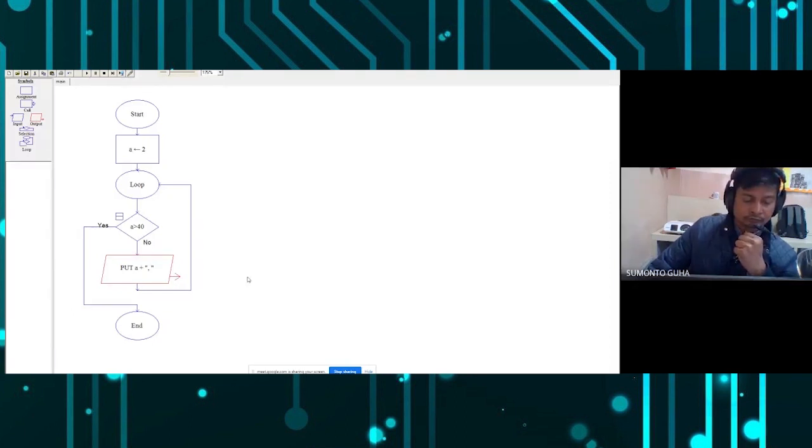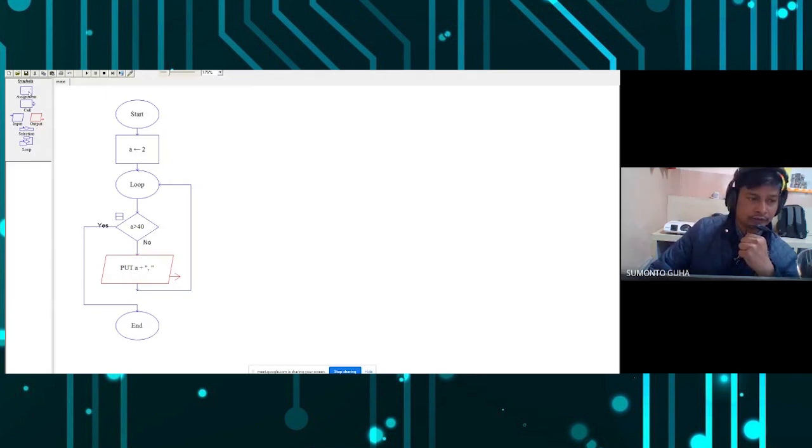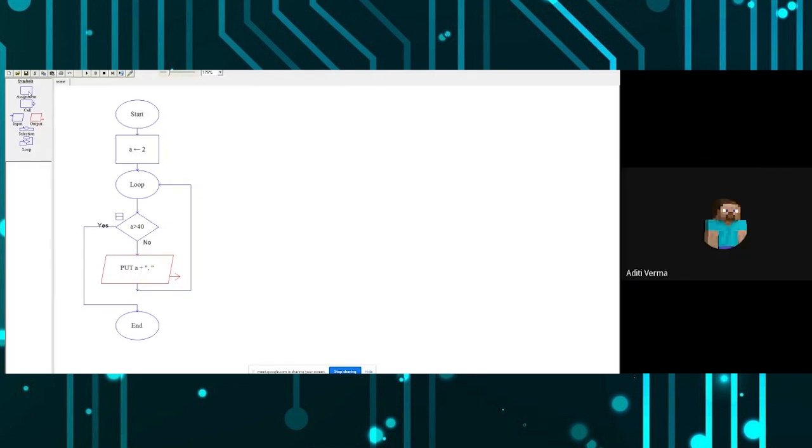Okay, so we can see the output later on. What will be the next command? After putting A, what do we have to do? We have to increase the value of A. Then only the next even number will come. Sir, A equals to A plus 2. Right answer. A is equal to A plus 2.